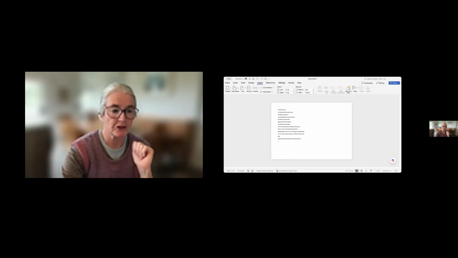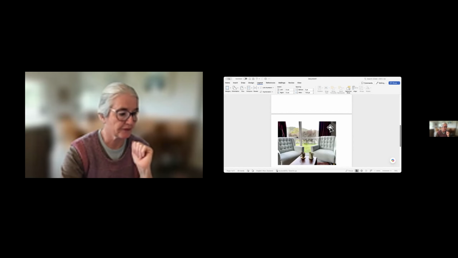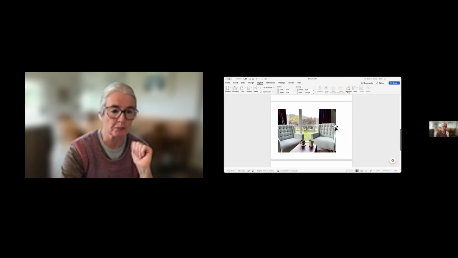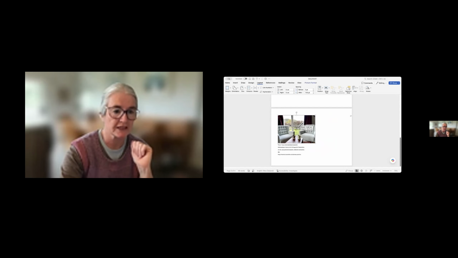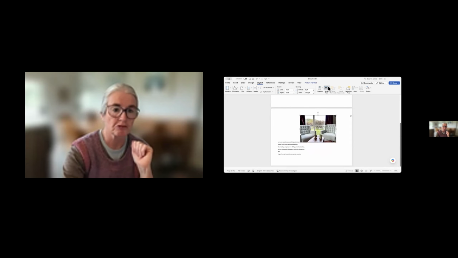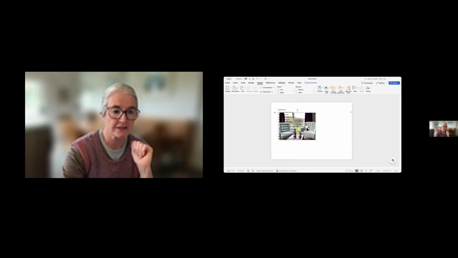The first thing I'm going to do is bring in an image. There's my image. See how it created a second page because it's too big. So I'm going to click on it. Immediately I get the squares. I'm going to shrink it down and I'm going to go wrap text, behind text. Ta-da! Now, as I said, it will go anywhere I put it and stay there.